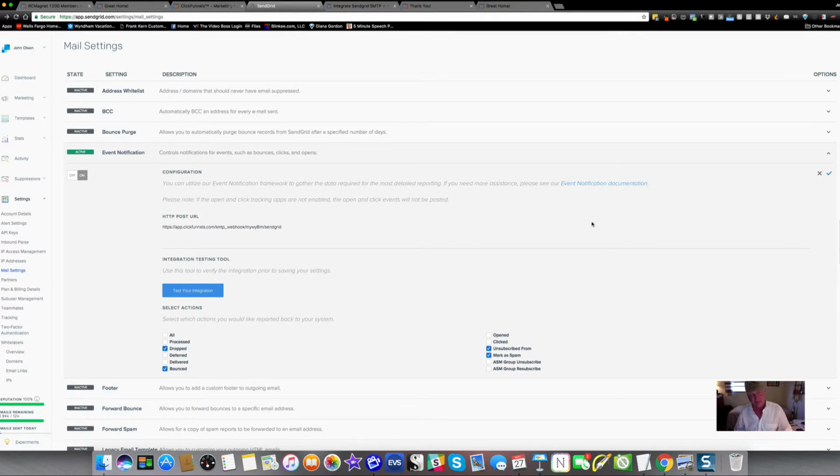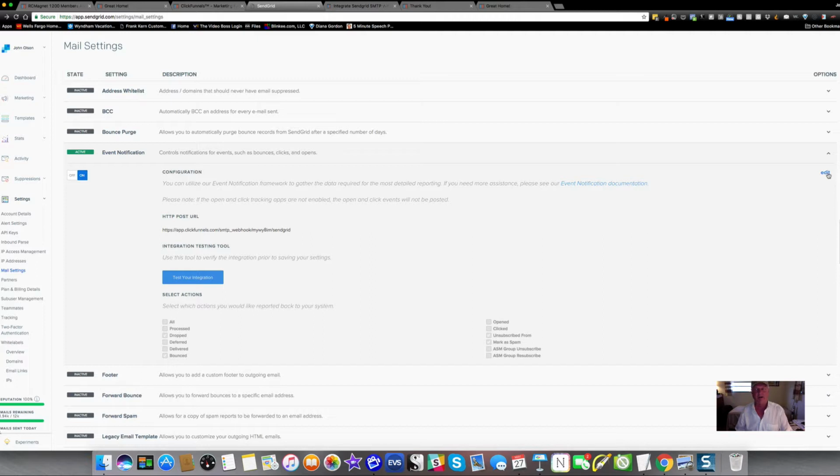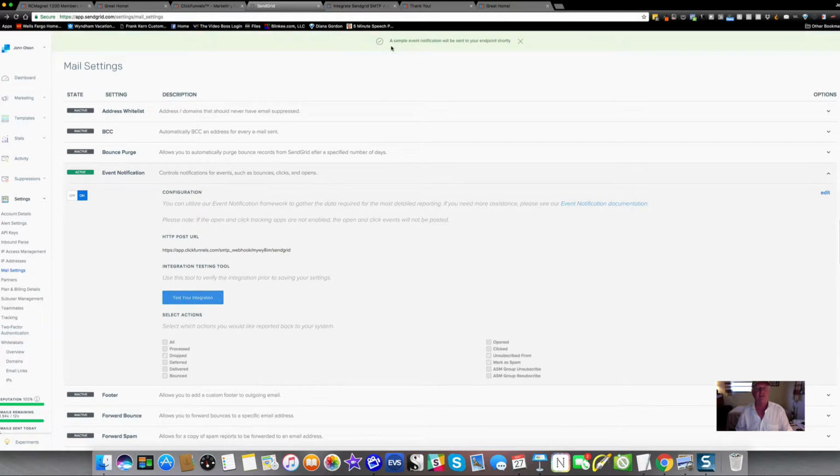So when you got all this information in, just like this, hit this little check mark right here, all right? Then what you'll do is you'll hit Test Integration, and you should get this: a sample event notification will be sent to your endpoint shortly. Should be green. If you get a red sign up here, you didn't do something right. And then just make sure that it's on, and you'll see that this light is active. Then you know your total integration is done.